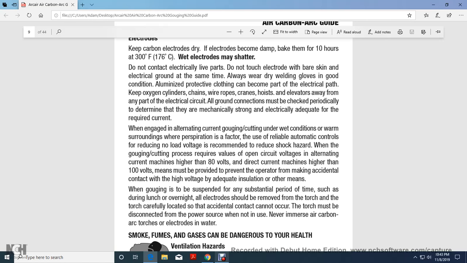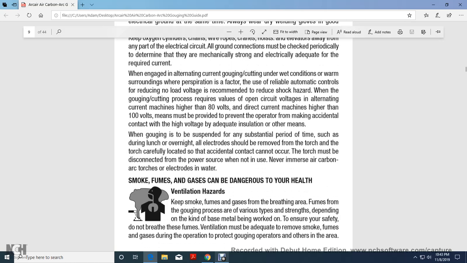When engaged in alternating current gouging and cutting under wet conditions, or in warm surroundings where perspiration is a factor, use reliable automatic controls to reduce the no-load voltage and reduce shock hazard. When the gouging or cutting process requires open circuit voltages higher than 80 volts for alternating current machines, or higher than 100 volts for direct current machines, means must be provided to prevent the operator making accidental contact with the high voltage, such as adequate insulation or other means.